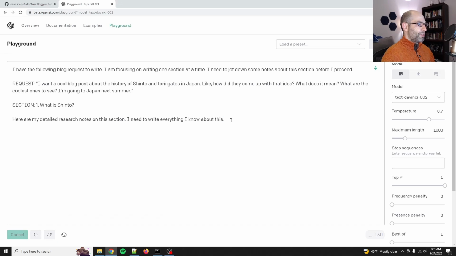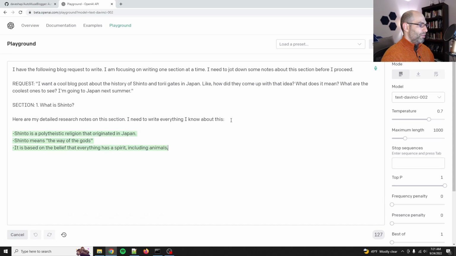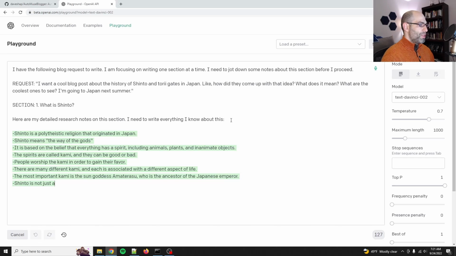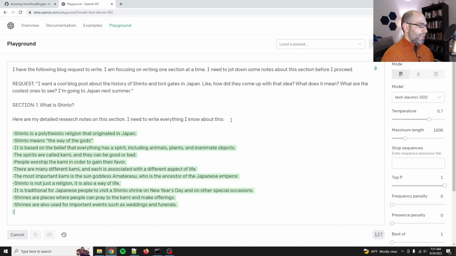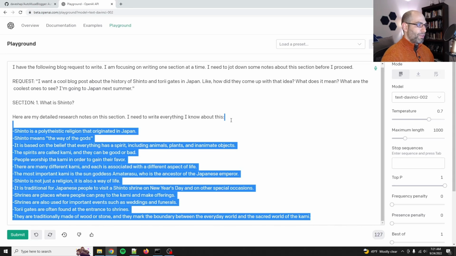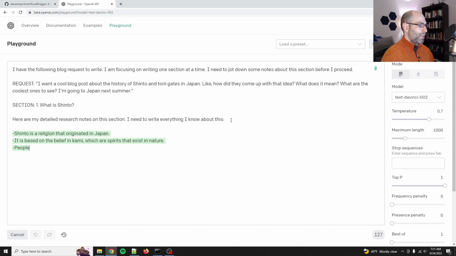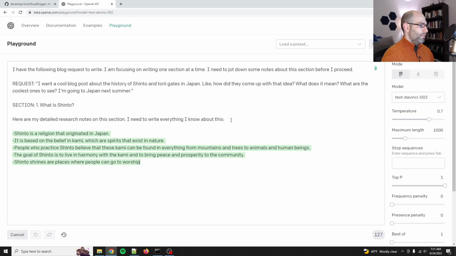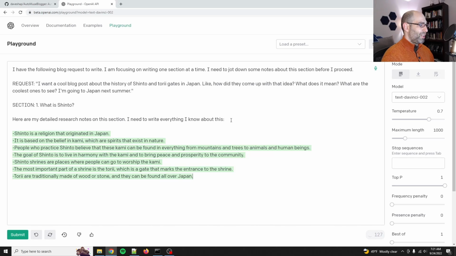But one thing that's interesting is, Shinto means the way of the gods. It almost seems like I can just run it a few times and it will give me different outputs each time. So maybe for this section we just run it a couple times. Actually, this seems like it's working okay.